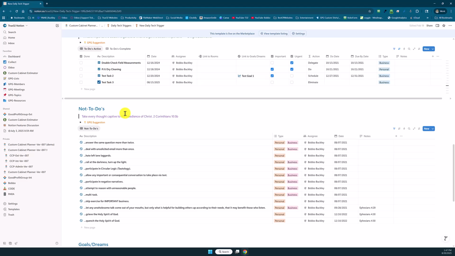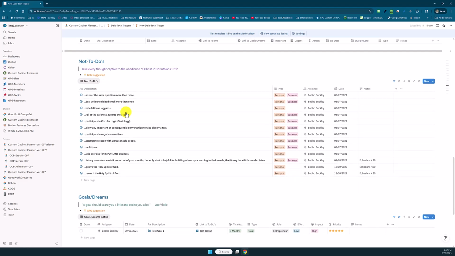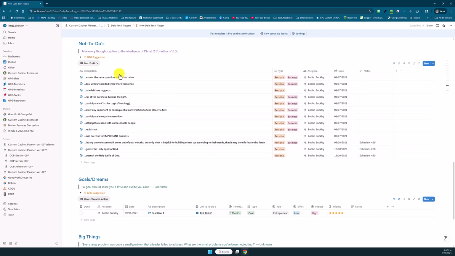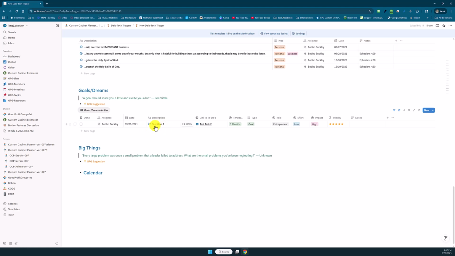Then we have a not to do list. Again, this is in the personal part. You won't see this when we start looking at the business dashboard. We have a not to do list. I think this is just as important, and these are things that I'm committed to not do. And then dreams and goals can be linked to your to-dos. So here's the to-do that is linked to this. Test goal number 1 is test task number 2. You can link those things together.